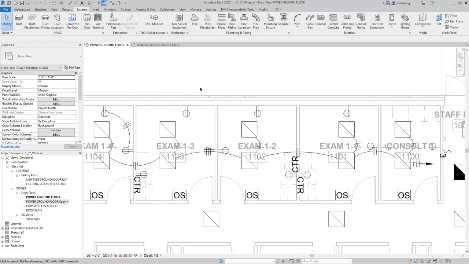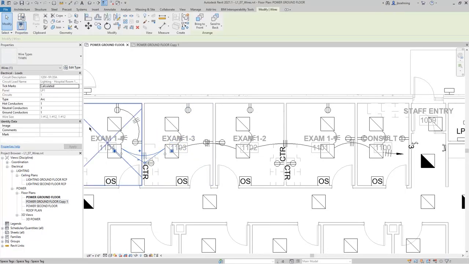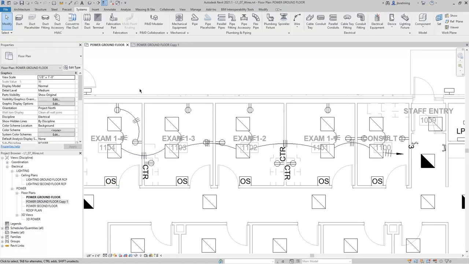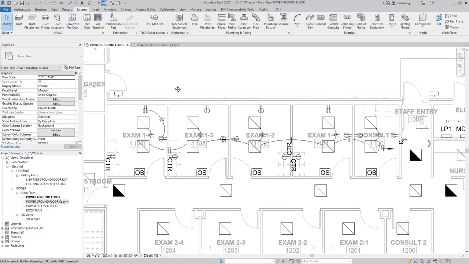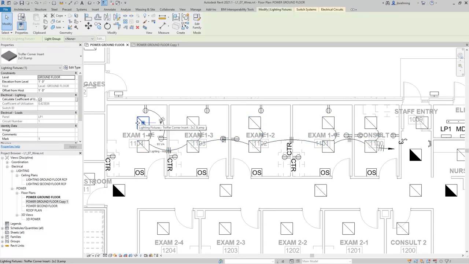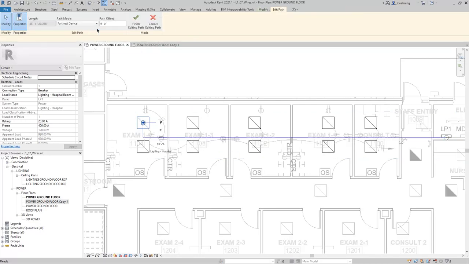And one thing that is troubling to some Revit users is that they cannot adjust the wire size. As in this case, as we just saw, the wire size parameter is grayed out and cannot be adjusted. And so one of the ways that you can adjust the wire size is by adjusting the circuit path. And we can take a look at that. If I select one of these light fixtures that are on the circuit, I'll switch to the electrical circuits contextual ribbon, and you can see that there's an edit path tool. And I'll click edit path.